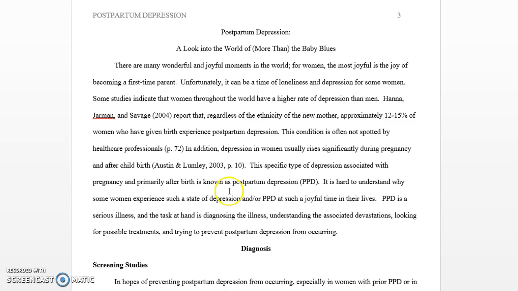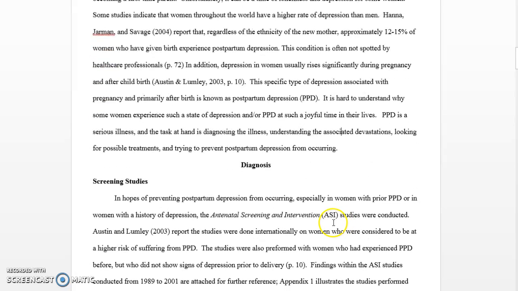Please remember that the last sentence of the introduction is your thesis, and your thesis is not a question. This is an informative paper. You're going to state what the reader will find in the paper.